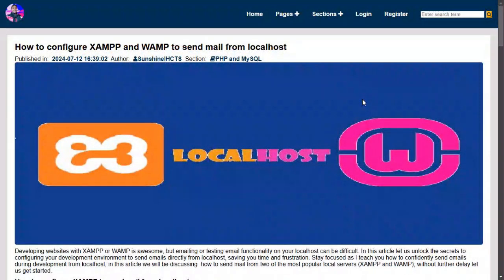But for those of you who are going to be testing on a live server, which means you have a hosting package somewhere and the domain name. So if you deploy the code which we've written, it's going to work successfully without you having any issues. If you are testing on the local server and your local server is not yet configured to send mail, you are going to get an error. So you can follow this article to be able to configure your local server to send mail.